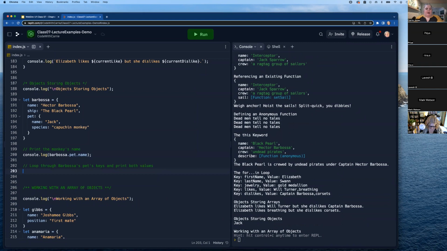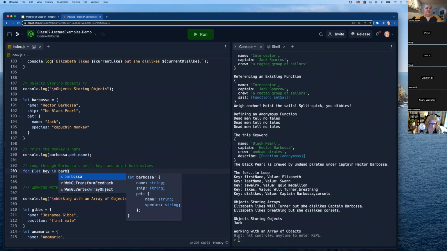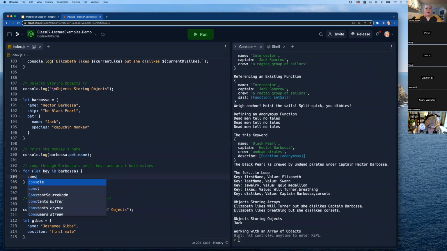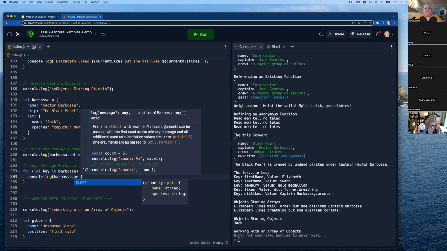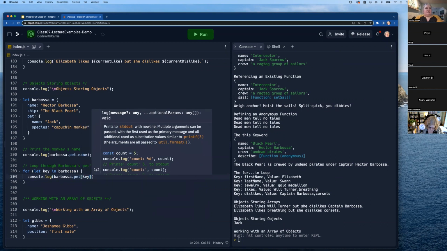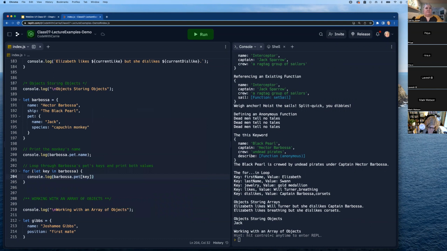Okay, now I'm going to loop through and print both of them. And this is, of course, if I want to loop through the keys, I'm going to use a for in loop. So I'll say for let key in Barbosa, and I'll just say console log Barbosa.pet, and then give me the key that's in that object, which has 2, right? So it's going to loop through pet, because I actually am saying I want, you know what, I did this wrong. This should be Barbosa.pet.